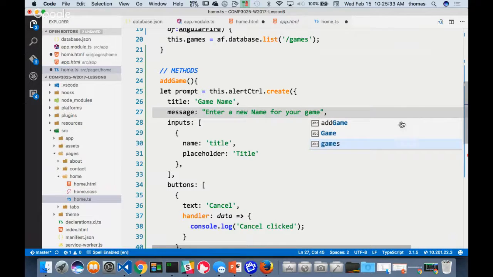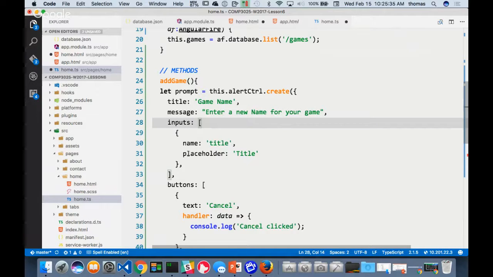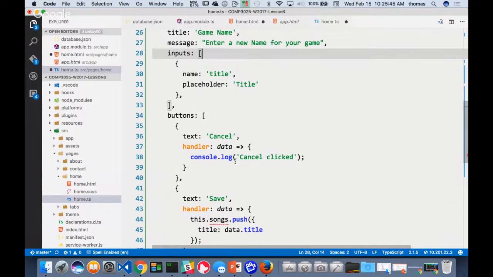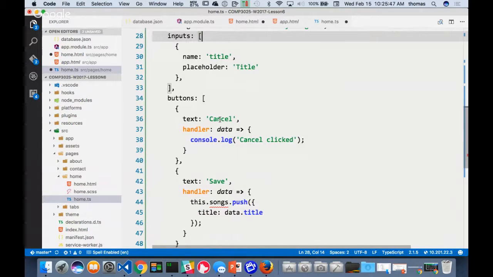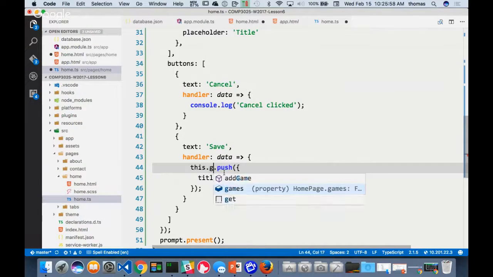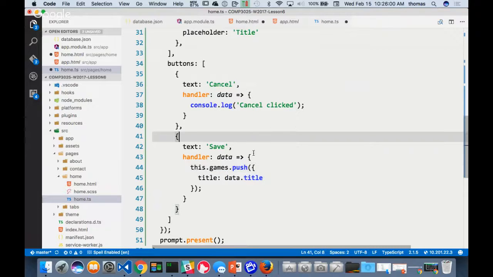This is the thing that we can do here. Here are our inputs, where the name is title and the placeholder is title. That's fine for our inputs, and we'll see what this looks like in a second. Here's our buttons. We have a cancel button to cancel, and we're also going to have a save button, which is save. And it's not going to be songs. We're going to push to games. Games is the property we're going to push to.